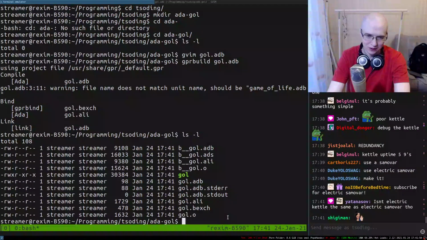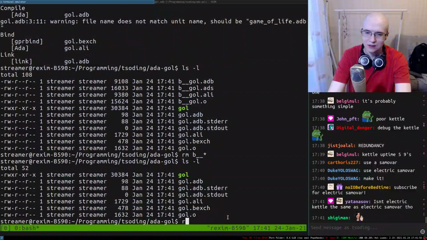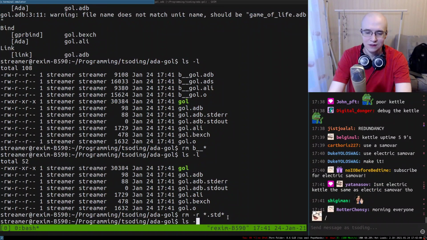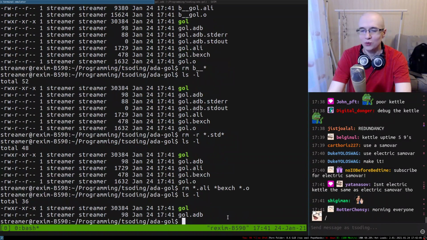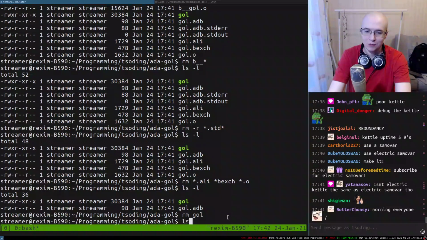I wish I could quickly remove it. So let me try to remove things like this. I want to remove everything from here, then everything that is std here, and then everything like Ali, Beck, CH. I don't know what these things are. I only care about the executable.